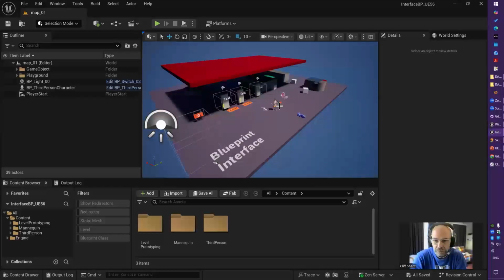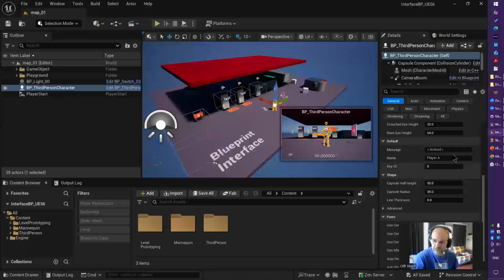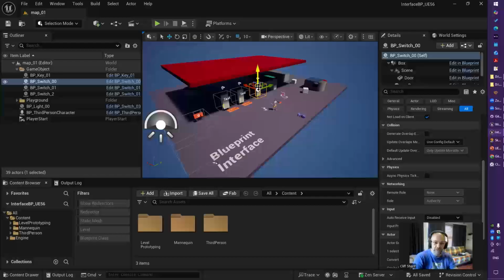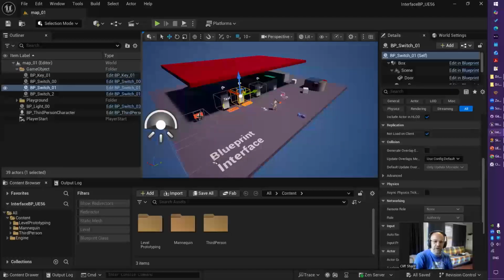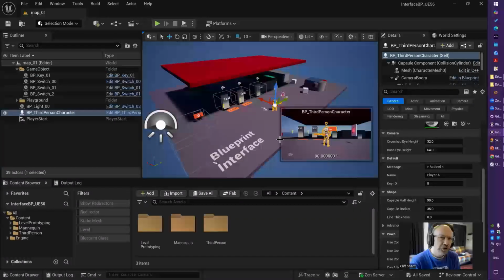So if I click on third person character and go to properties, as you see, I just have a key ID, a name, and a message. I don't have any reference to this guy, which is switch 00. This one is switch 01, and this one is just a key. I don't have any reference to any of them. You may be surprised, what do you mean by I don't have any reference?